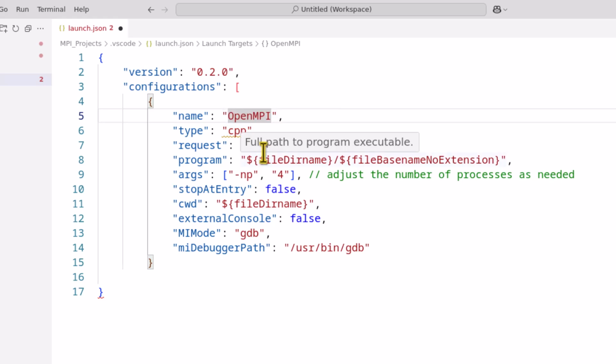We're going to launch something here. It's saying that we're going to launch file directory name, file base name, no extension. And now this is where the MPI code's coming in. So we're telling it the number of processes that we're going to use is going to be 4 in this case. We can adjust as needed as we test with this stuff.